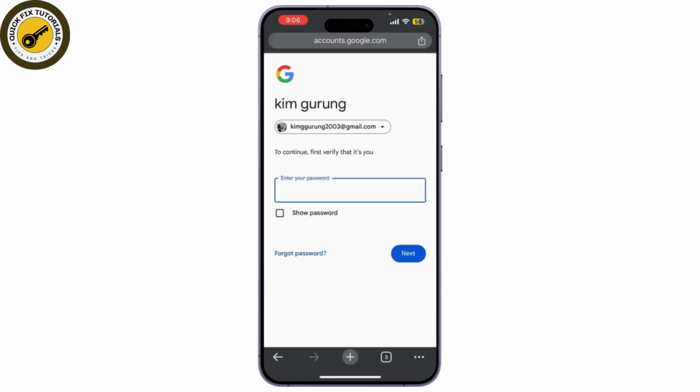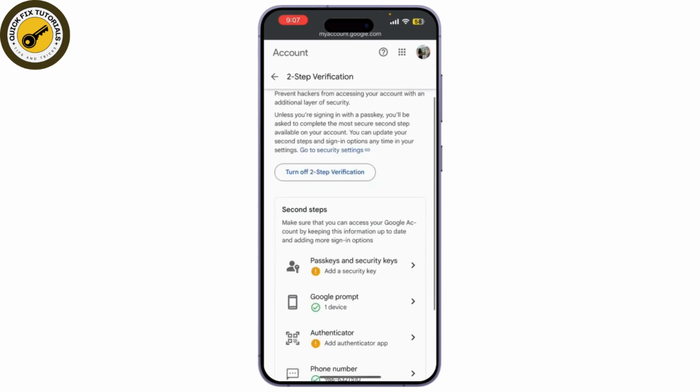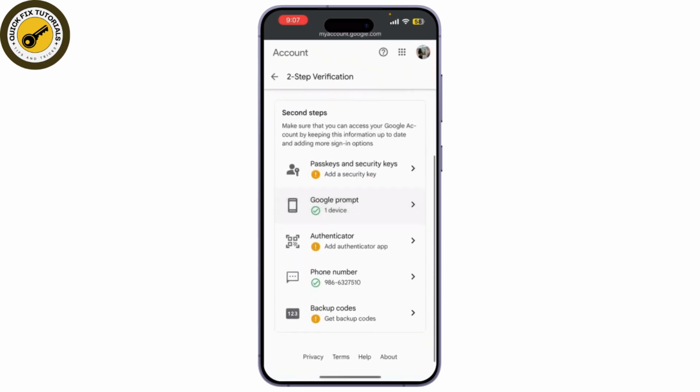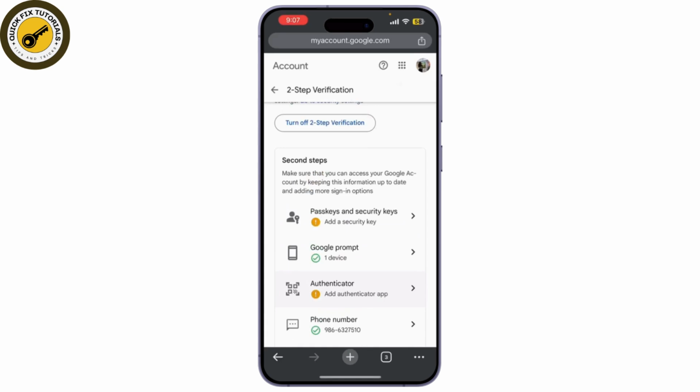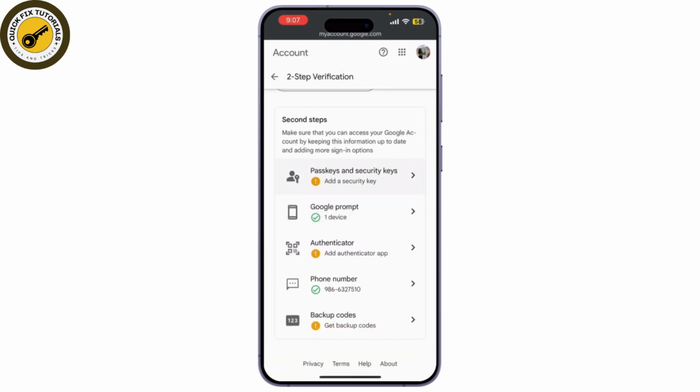Here you may need to enter your password. Now here you can simply find the option to turn on two-step verification. Simply turn on two-step verification via passkeys and security keys, Google prompt, authenticator, or your phone number. And that's it. You've successfully turned on two-step verification on your Google account and managed your settings.